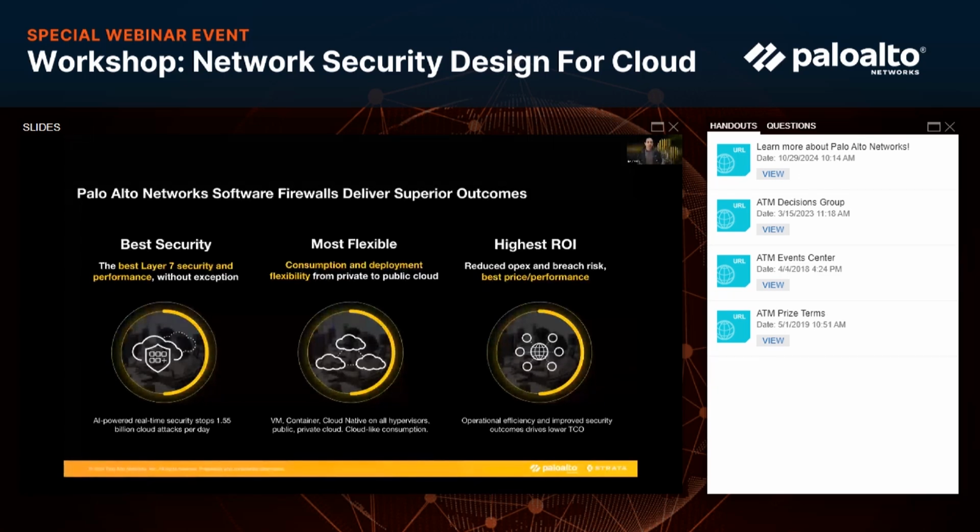We recently have a report from SecureIQ, which is a third-party testing company. If you look at our threat efficacy, we are number one when it comes to protecting against all the advanced threats. Software firewalls are also most flexible.